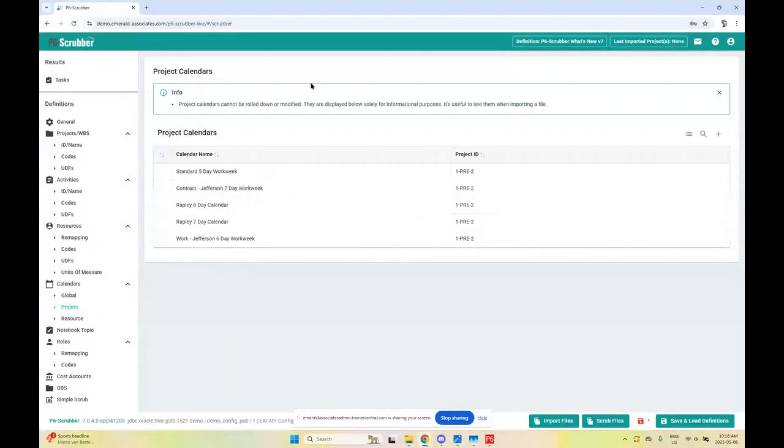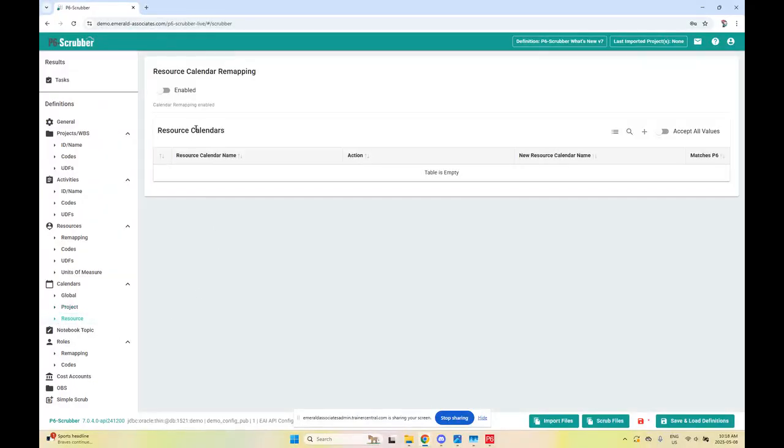Project calendars, this window is a little bit limited. In this view, we can't actually do anything to these project calendars, but I am going to show you the simple scrub. And in simple scrub, we have the option to do a few changes to the names of our project calendars within our file. Resource calendars, there aren't any in this file to show you.